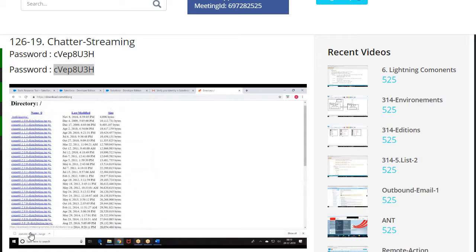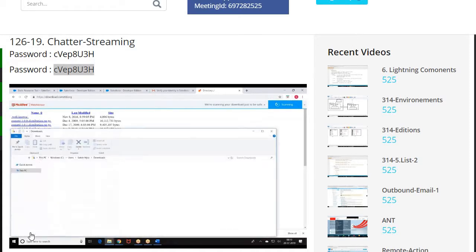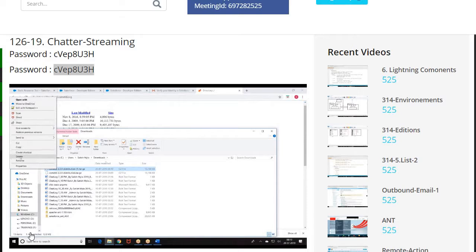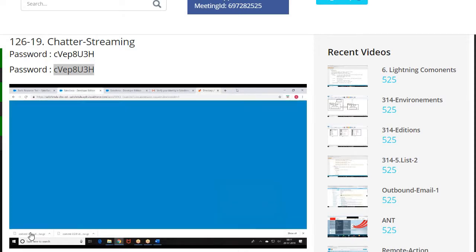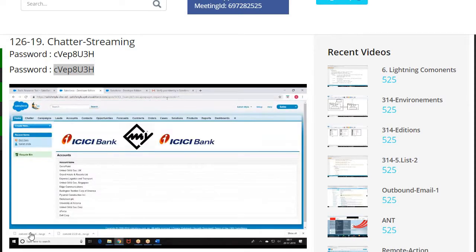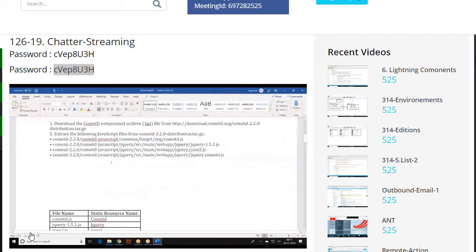Whatever file you want, you can just download. This format is not opening in my system, but it is actually a zip file. You have to take a decompressor. Once the file is given to you, what are you supposed to do? Then you will find this in the zip file. Get cometd.js, jQuery 1.5.1.js, json2.js, jquery.cometd.js. These are the files we require.